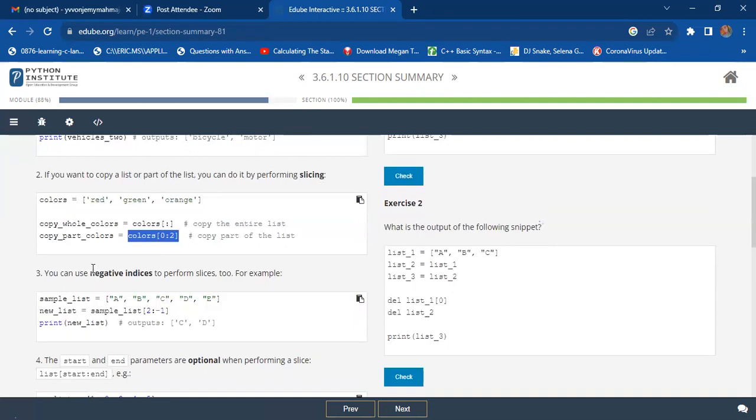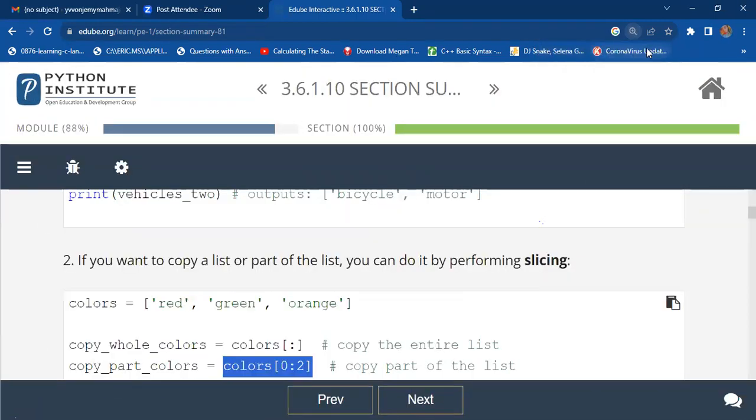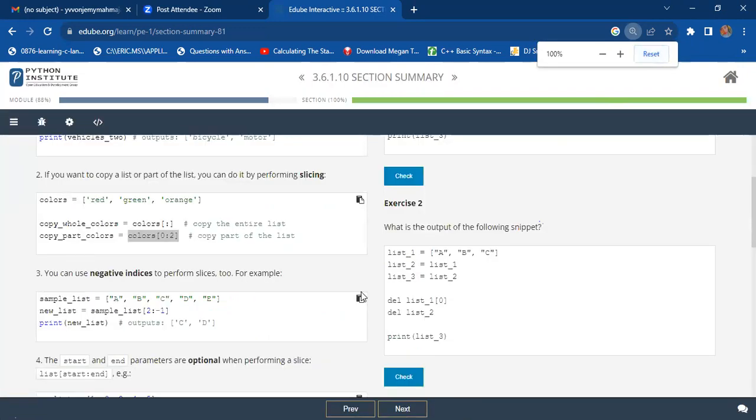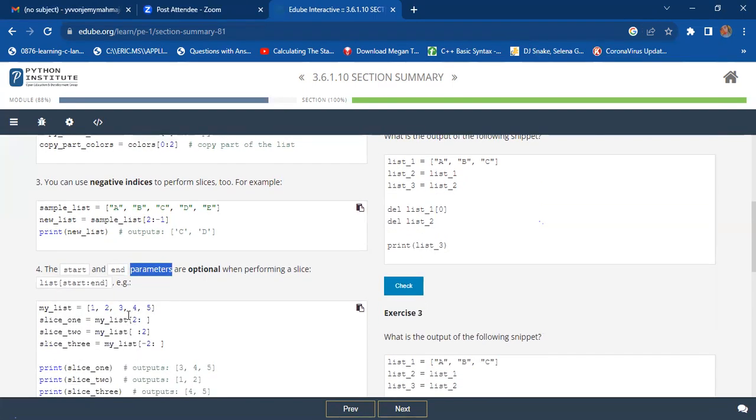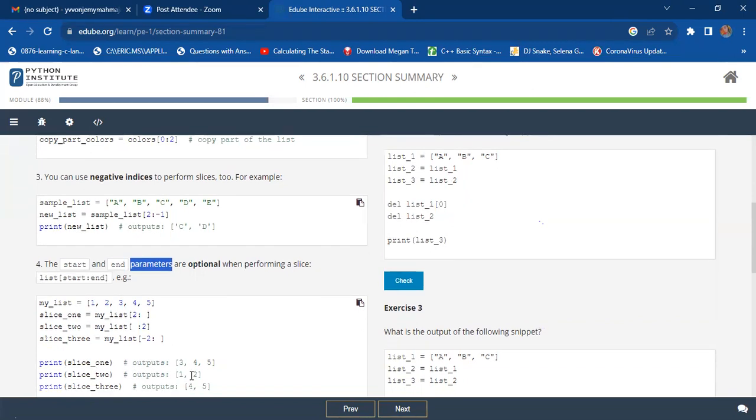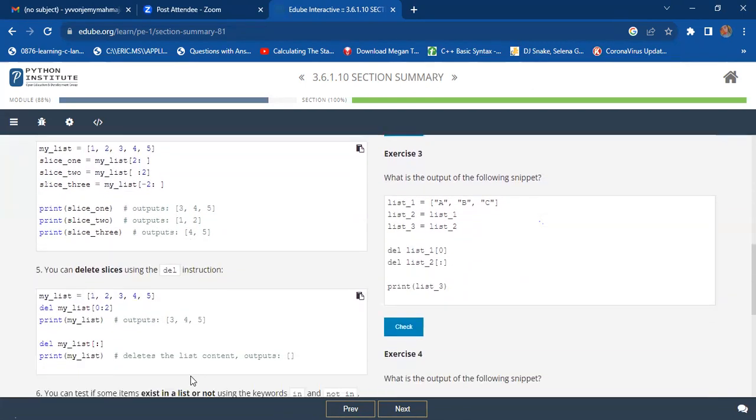You remember negative indices? We said that negative indices start from the last element of the list going to the first element of the list. So -1 is the last element of the list. -2 is the second last element of the list, like that. You remember when we said the start and end parameters of a list are optional. Like here, this will delete all the elements in the list.